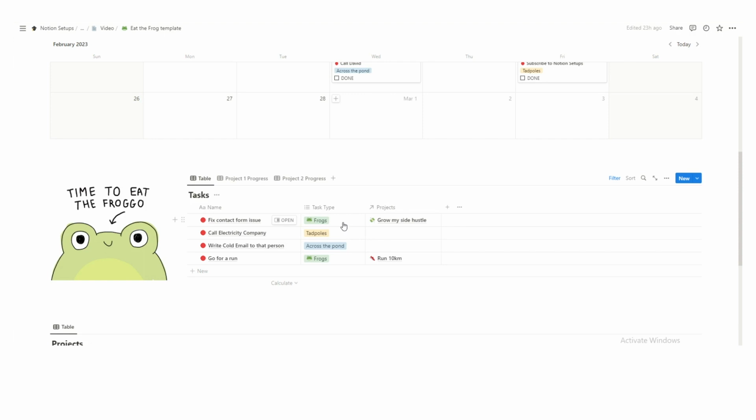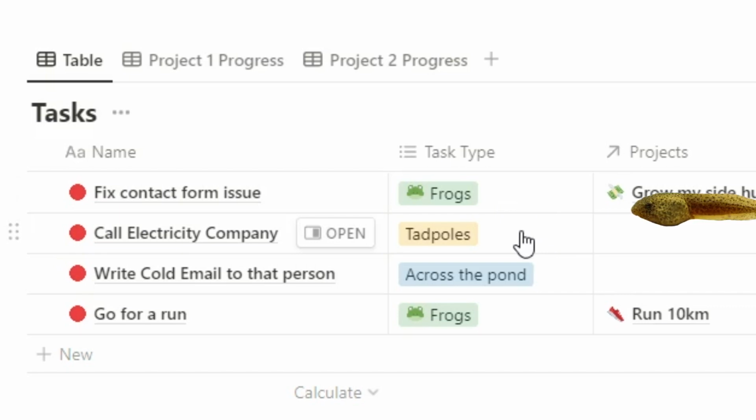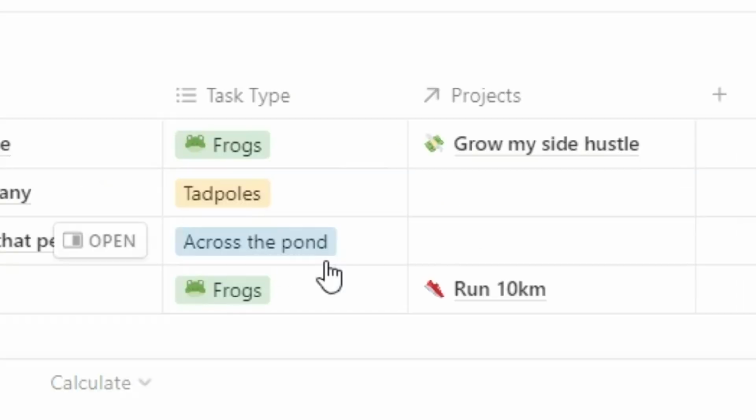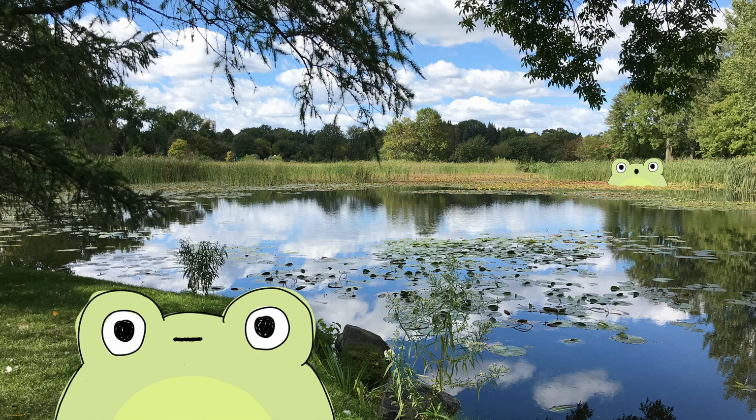We have, for the deep work, the frogs. That's the difficult tasks you don't want to do. Then we have the shallow work, known as the tadpoles. It's the easier stuff that you can do. It's not as cognitively demanding, as they say. And then we have the outreach, or the emailing and stuff like that. The easy stuff where you're just reaching out to people quickly, which I've called across the pond.